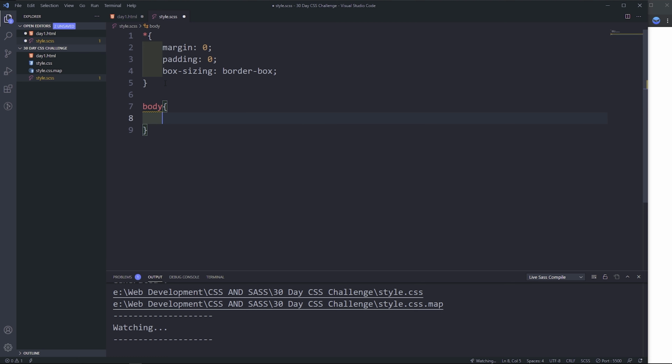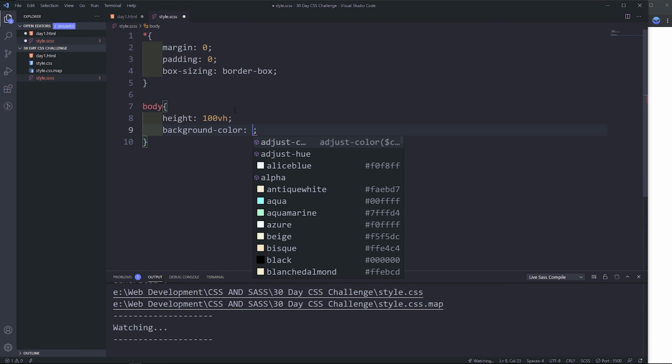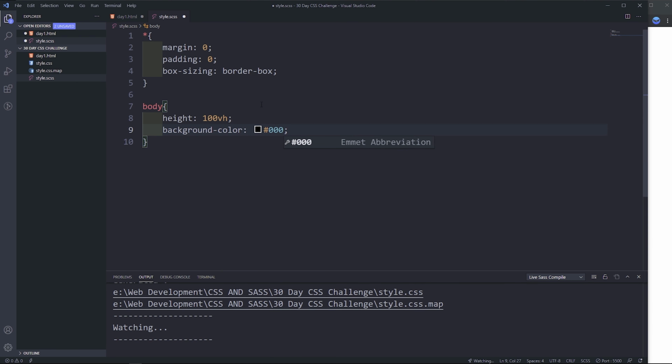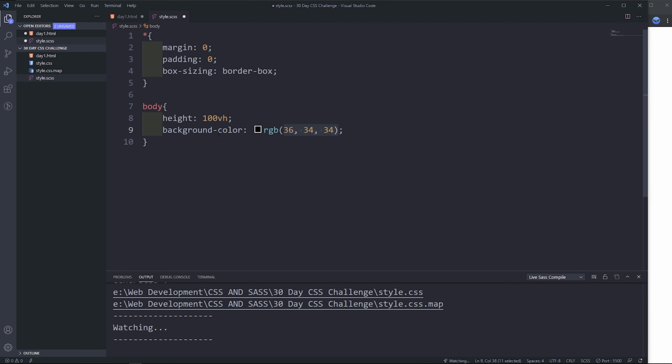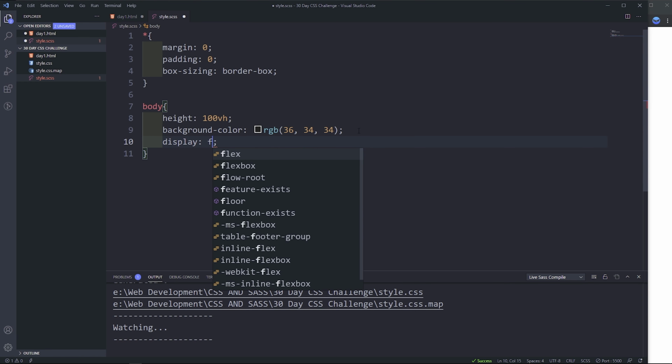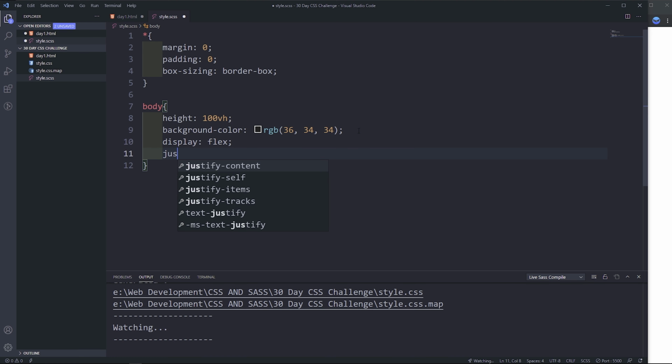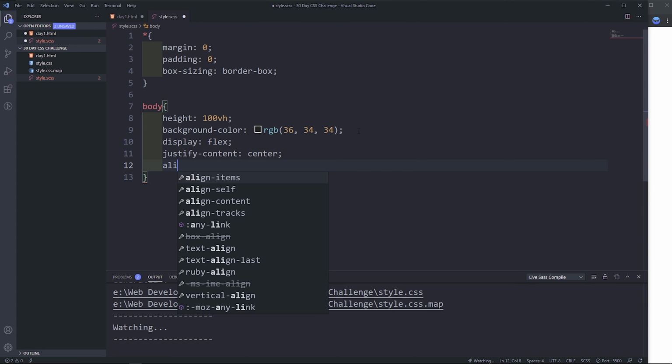So for the body, I'm going to give a height of 100vh, a background color of black. I think I'll make it a bit lighter, something like this. Okay, display of flex, justify-content center, and align-items center.